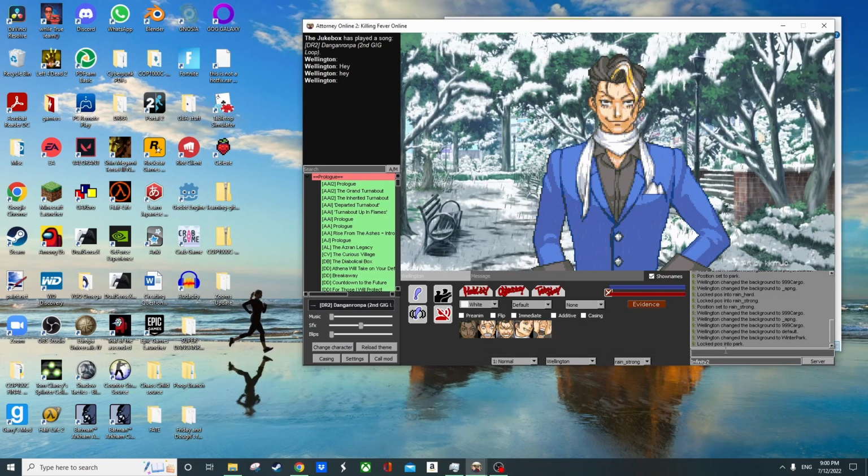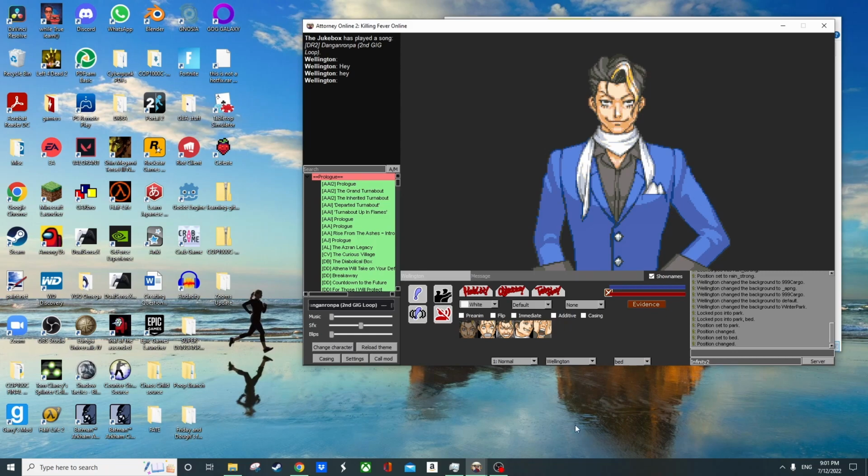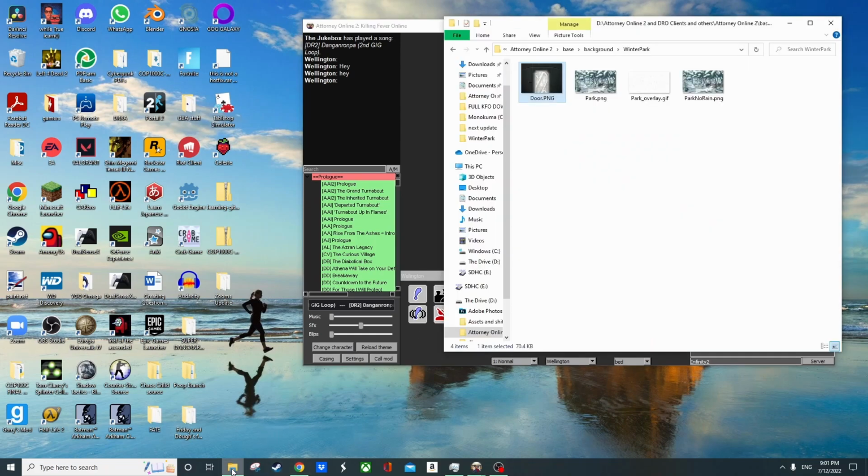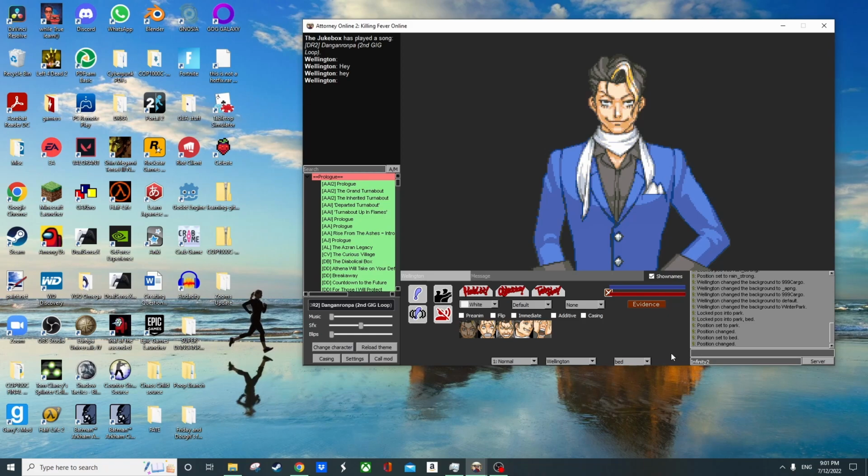In order to have multiple backgrounds in one area, you do the same thing as I did before, pause position lock park and comma bed. Adding a comma adds another background to the area, like another position. So now if I do pause position, right now I'm in park, but if I were to change to bed, right? Huh, that's weird. Oh, door, never mind. Pause position lock park comma door, pause door.